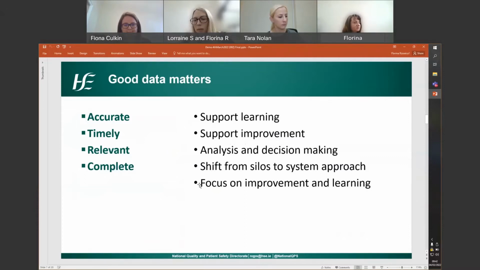And again, working with different subject matter experts, seeing where there are trends so that we can focus on our quality improvement work as well. Obviously, everything is anonymous to us, and the focus is on improvement and learning. We know that good data needs to be accurate, timely, relevant, and complete. And this is, I suppose, the starting point of working with you on developing the NIMS system further and improving the data quality around it.